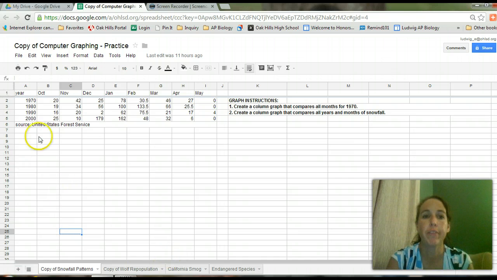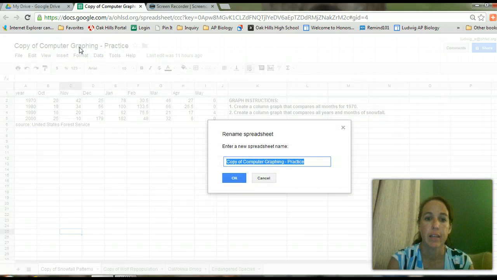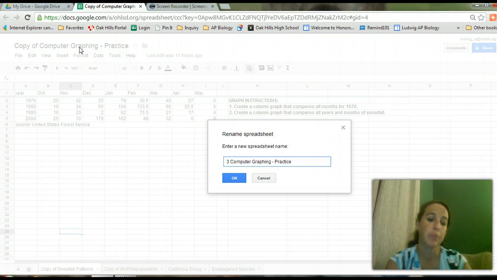Okay, so hopefully you're on this screen now. You should have pulled up your copy that you made yesterday. So if it still says copy of computer graphing practice, please click on that, and you need to rename it the way that it says on your directions. So that would be your bell, so either bell 3 or bell 7. So 3 and then your name and then computer graphing practice. That is exactly how yours should look.